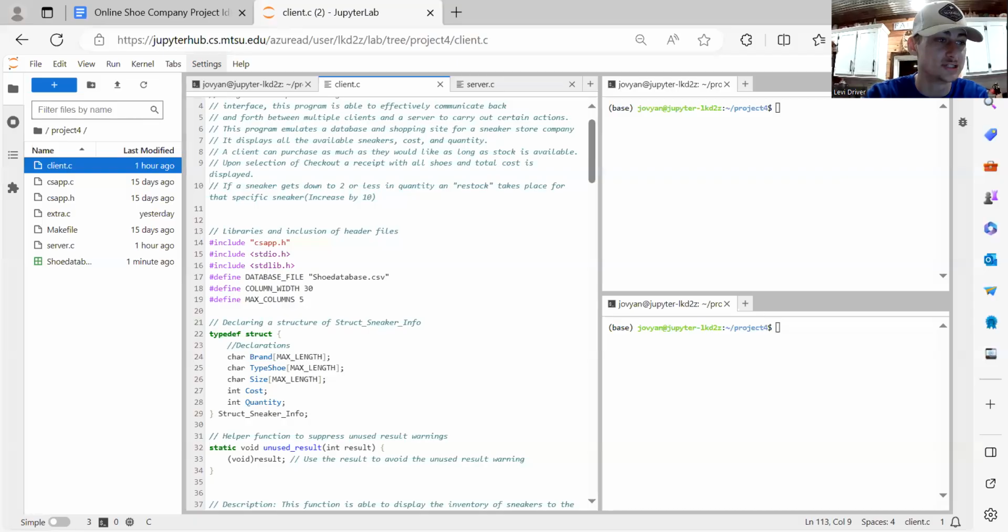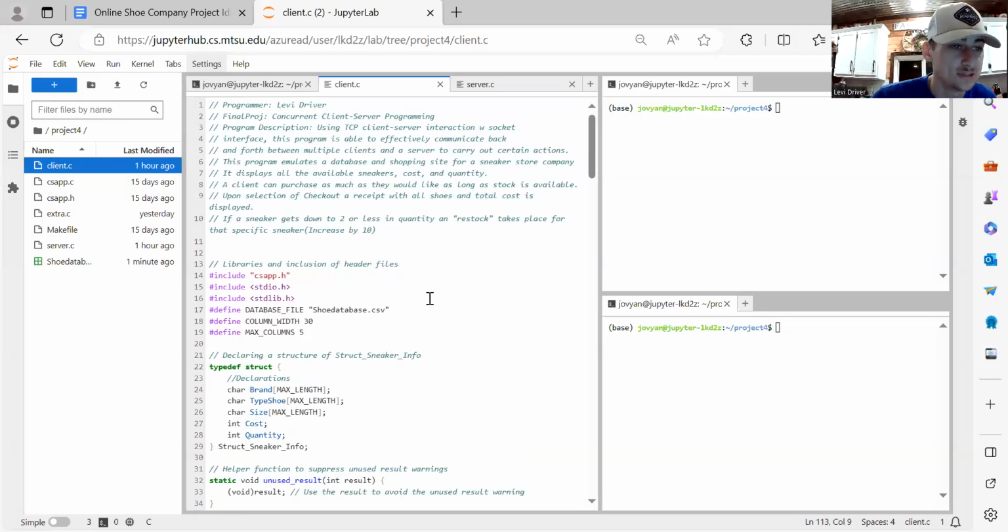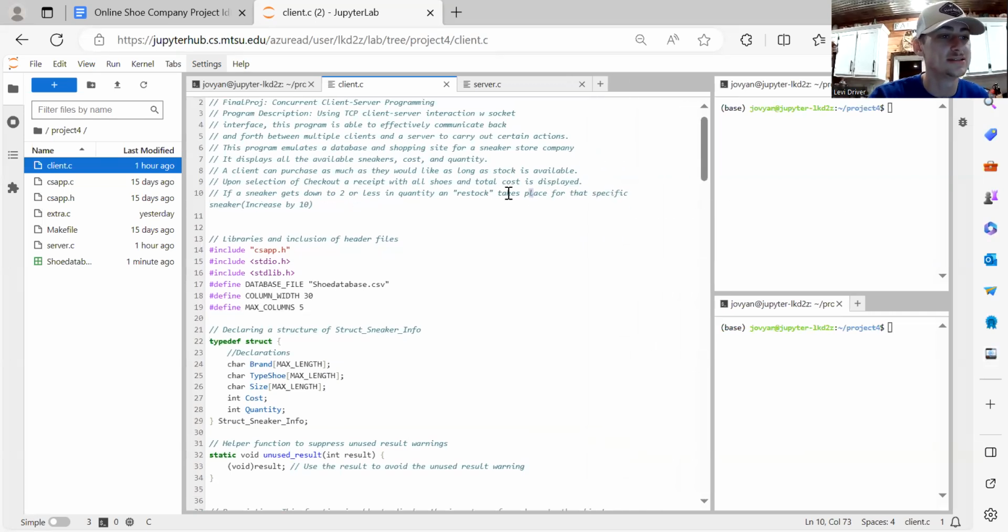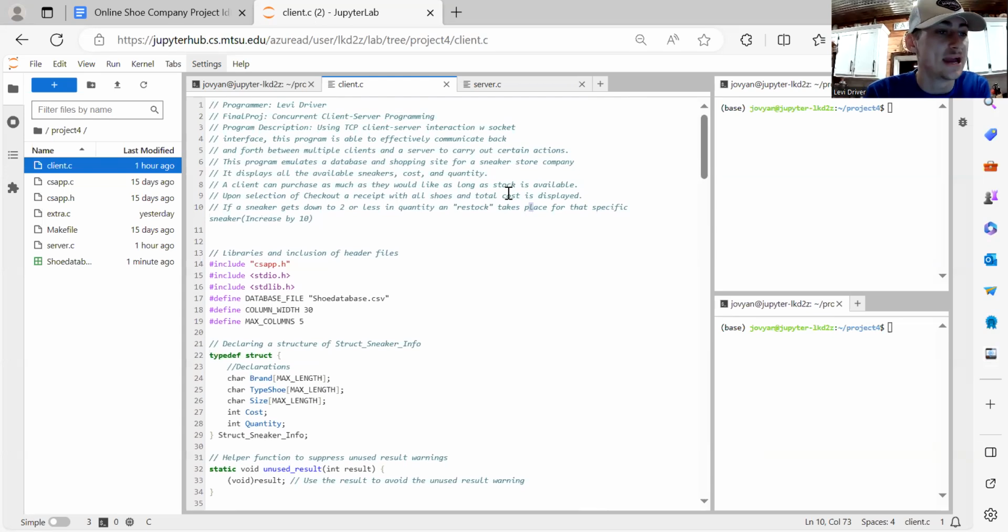So a brief explanation of what I did: I used TCP client-server programming, or client-server interaction with the socket interface. This program is able to effectively communicate back and forth between multiple clients and a server to carry out certain actions. This program emulates a database and shopping site for a sneaker store company.